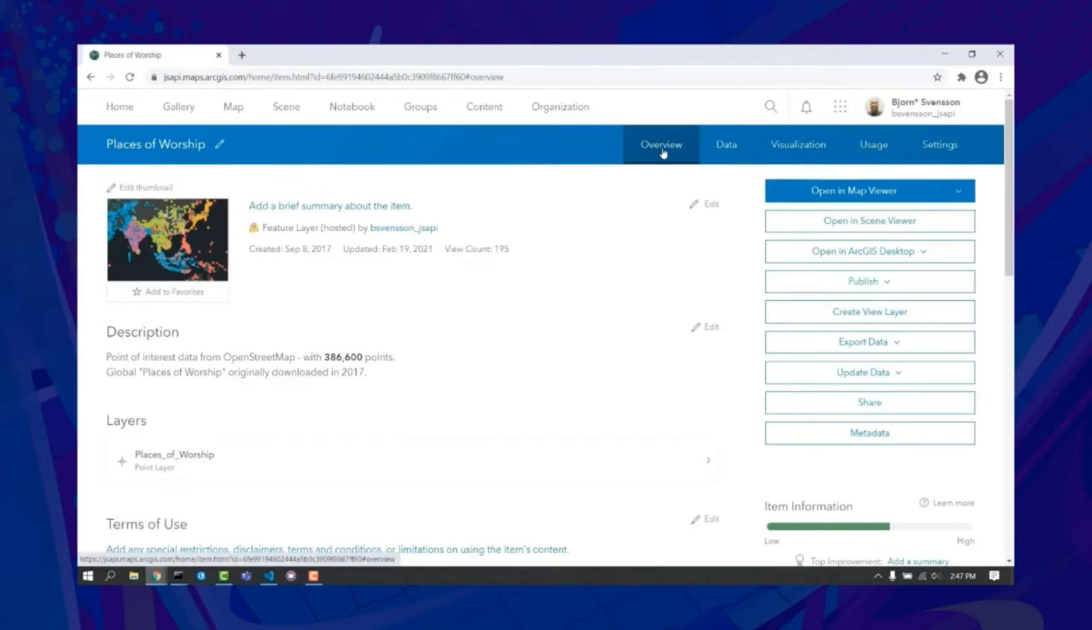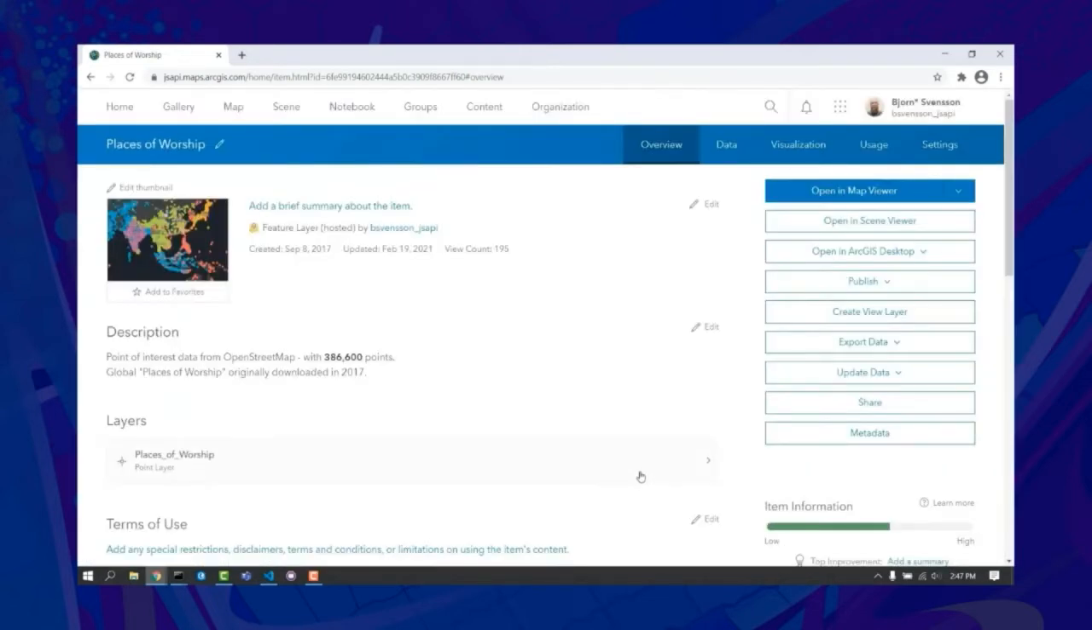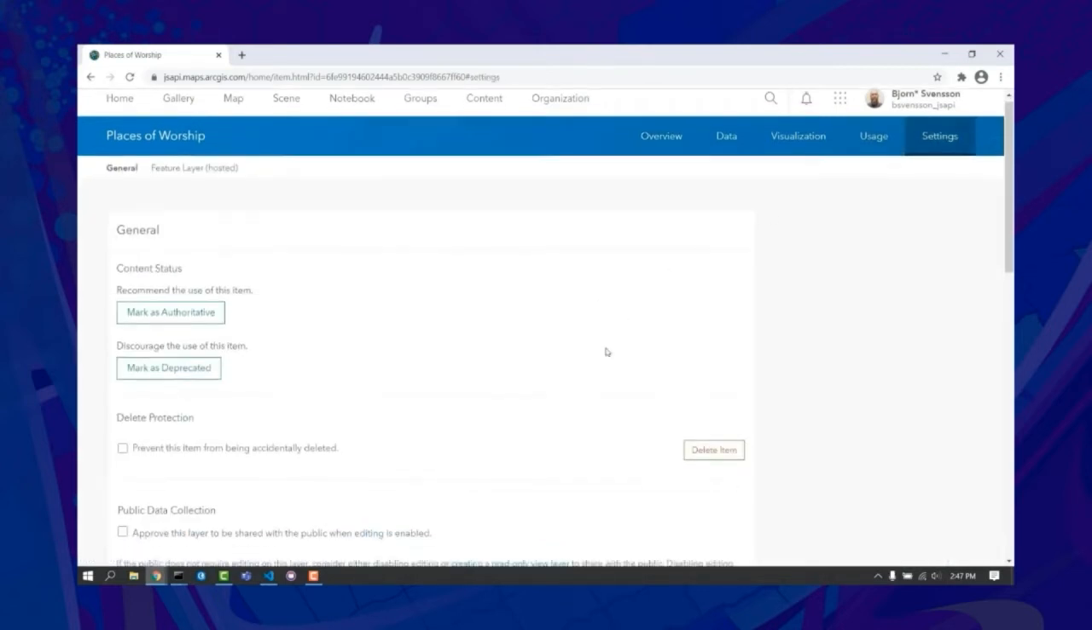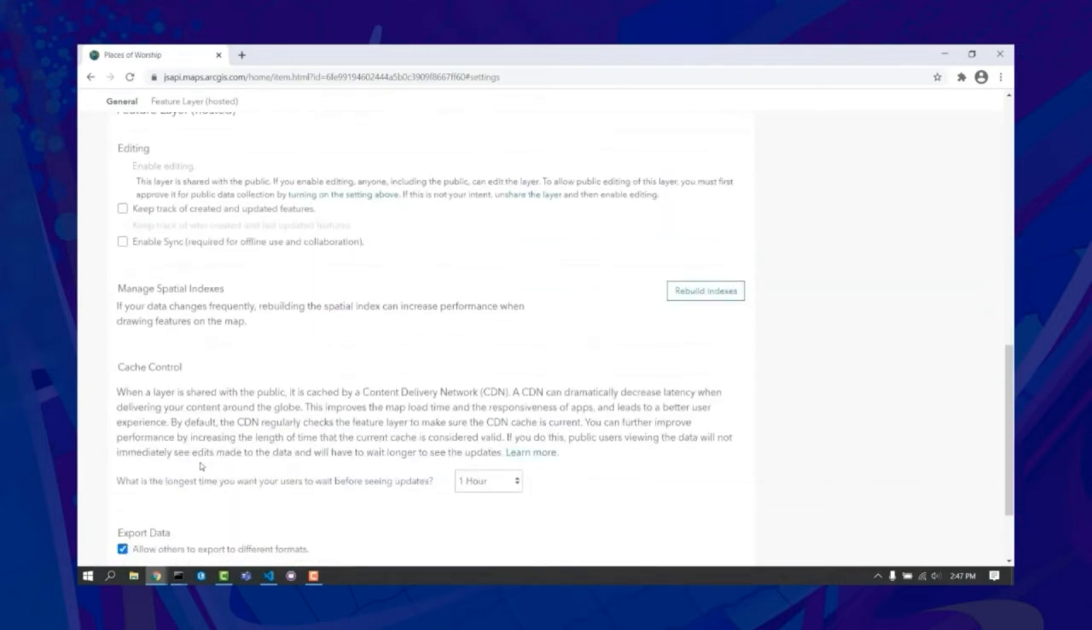If you have control over the feature layer, one of the first things you want to do for good performance is making sure that it's public. So make sure you share it and make sure it's set to public. The second thing you want to make sure of is that it's not editable data. Now in this case, I've already made sure that editing is not enabled.